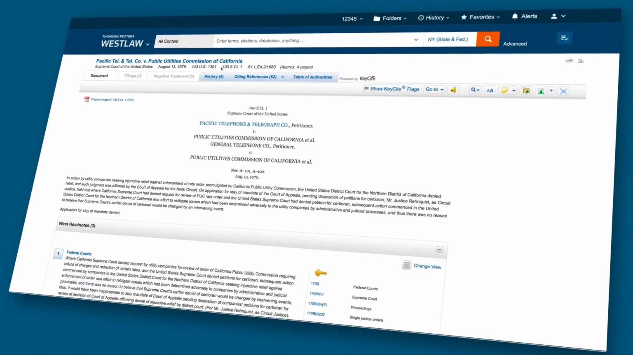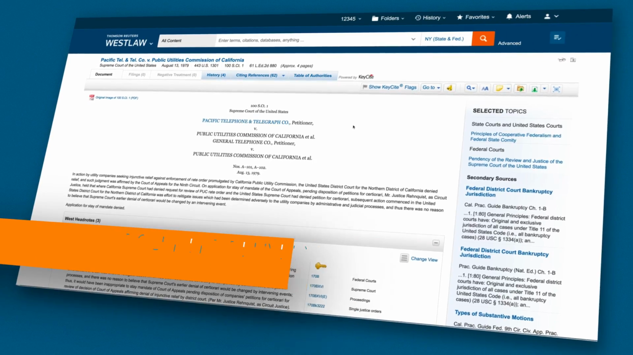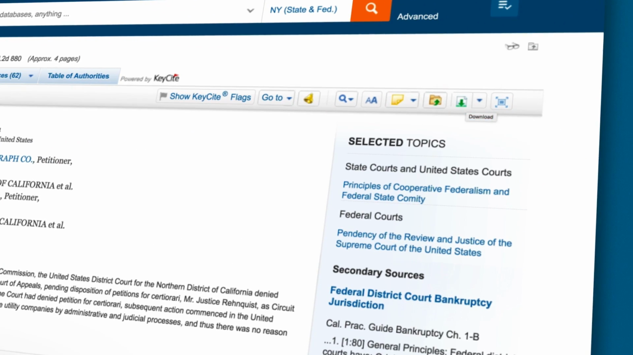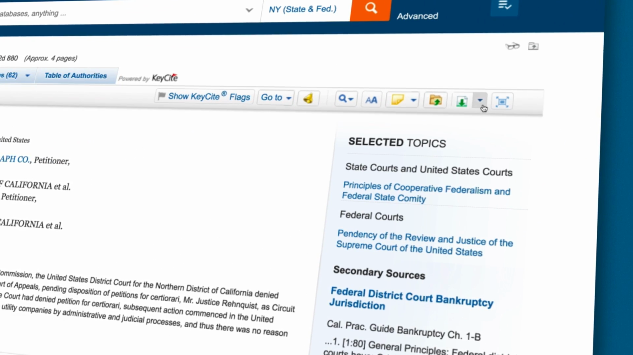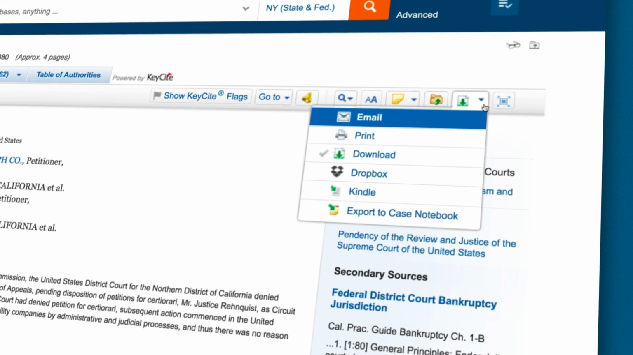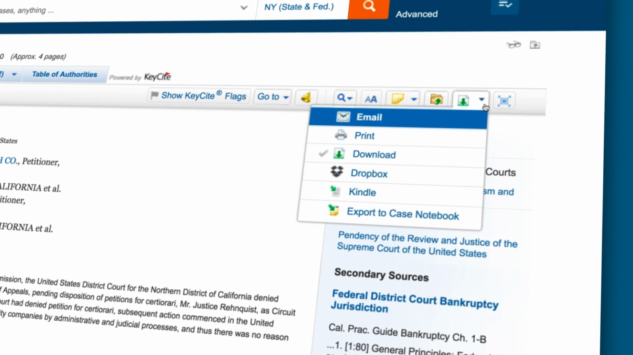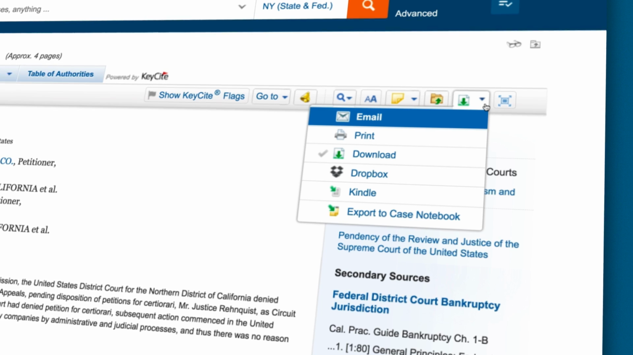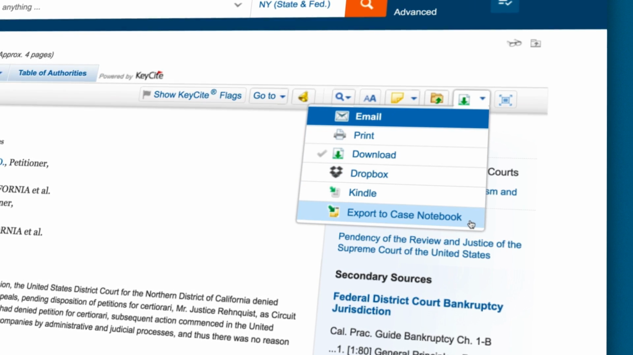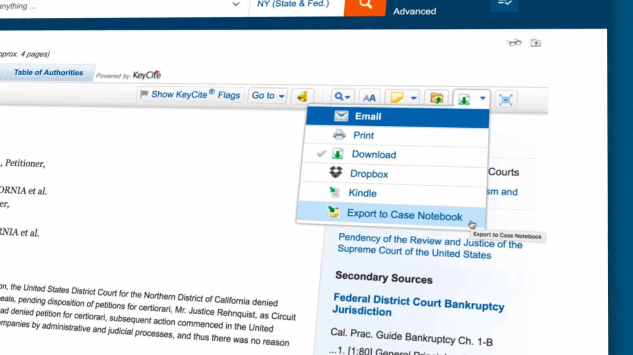correct document. In terms of document delivery, you have a few options. This is the delivery button. Click on the little blue triangle next to it, and you will see that the same button controls emailing, printing, downloading, sending to Dropbox or Kindle, or exporting to Case Notebook, which is our litigation management software. If your firm or organization does not subscribe to Case Notebook, you won't see this option.